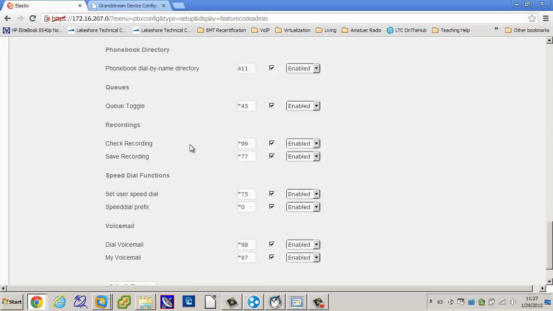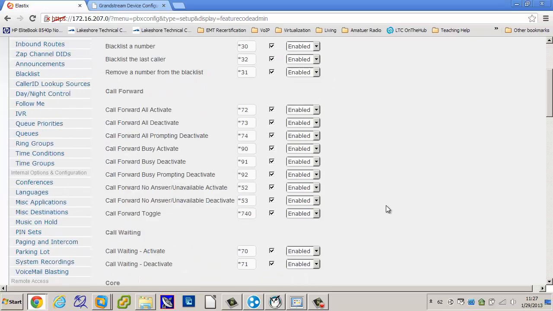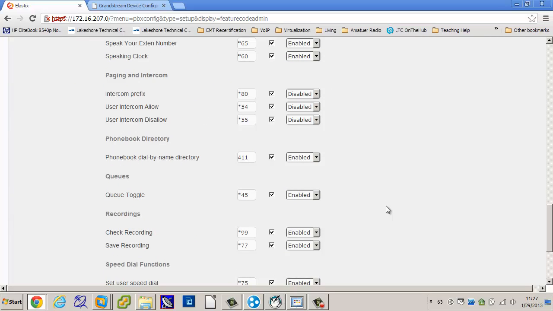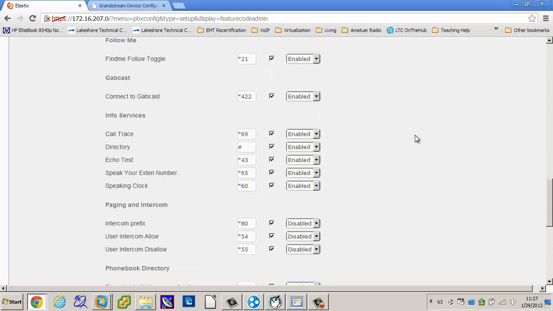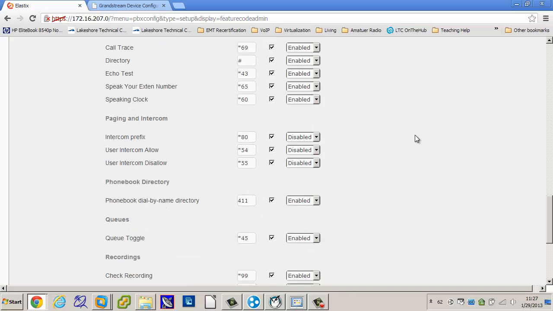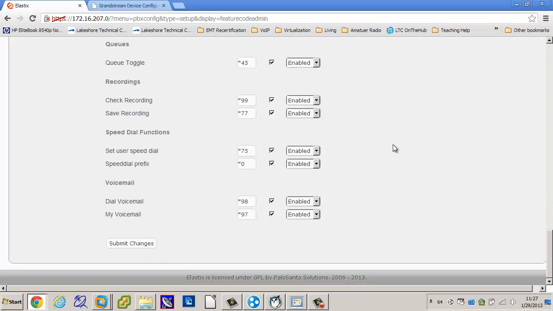We're not going to get into all these features, but just knowing that they're there. They're all enabled by default. Actually, not all of them. The intercom is disabled by default, and that is something we will be using. I'm going to come into here later. As long as we're here, let's enable it.